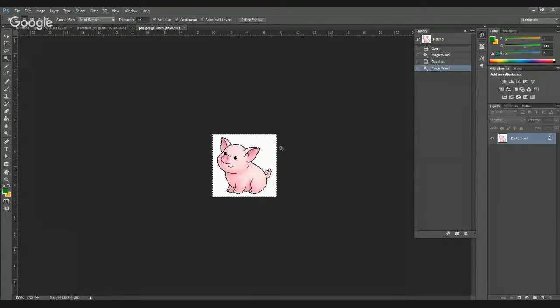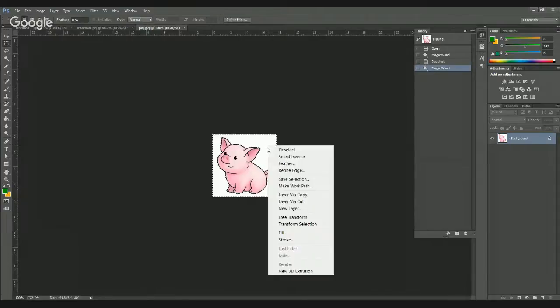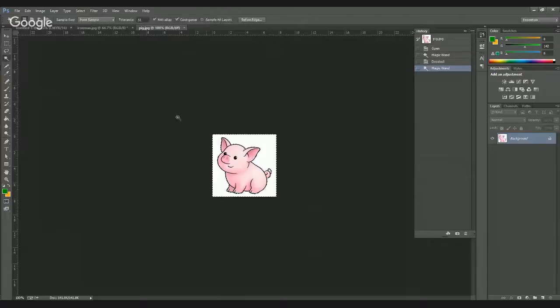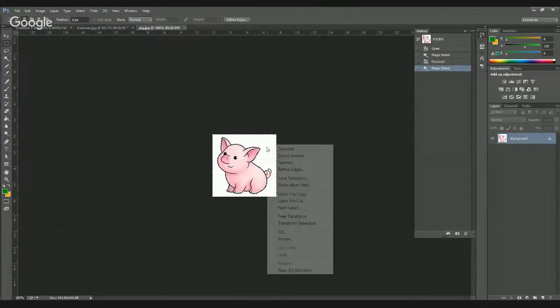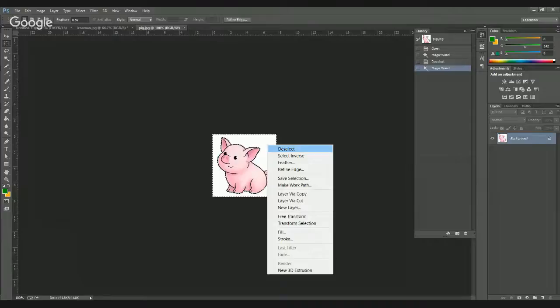So what we can do, while it's being selected, go back to your marquee tool, click it, then right click on that area. Again, once you've selected this area with the magic wand, go to marquee, then right click on that area, and you have these options. And what we want to choose is this one, select inverse.